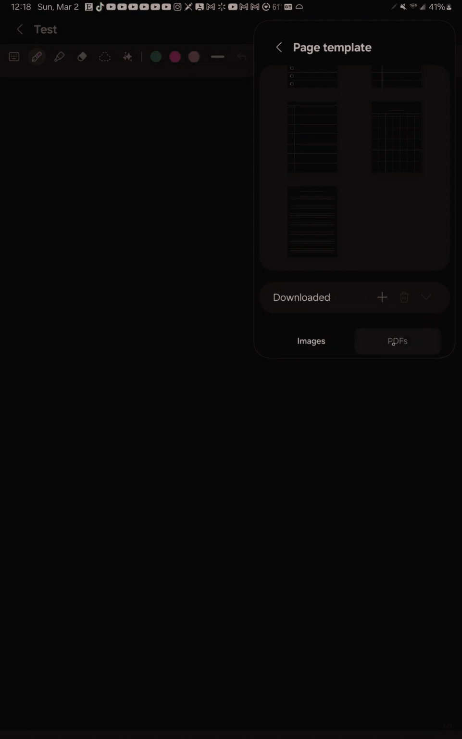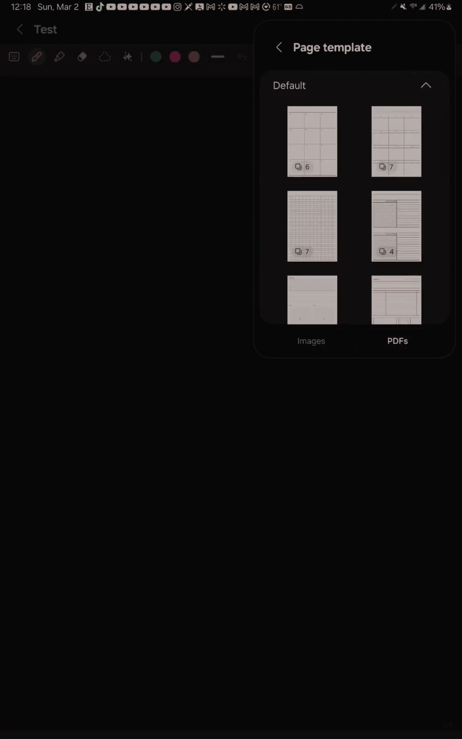But the other thing is over here on PDFs. They have some default ones here. Now, if you look at these, they're all like multiple numbers of pages and such. So these are things that Samsung has provided that you may want to use. So let's just look at this first one here and see what it does for us.